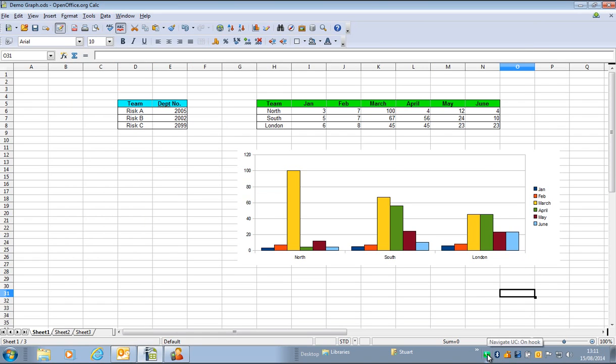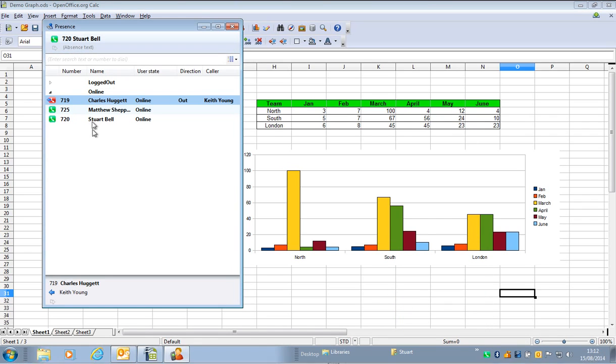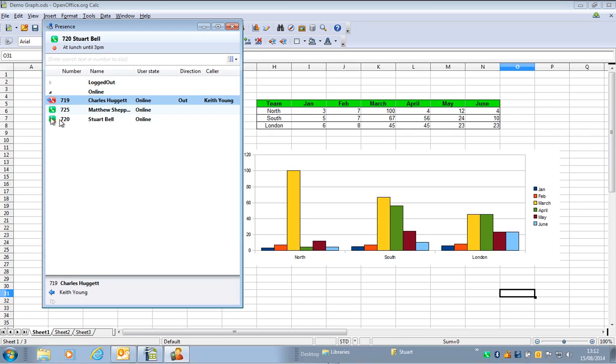Now I'm off to lunch, but before I go there, let's set up my phone so others can see what's going on. Go back to presence, let's add some absence text, let's tell everybody that I'm going to be at lunch now to about 3 o'clock. I can also at the same time change my status to do not disturb, and if you can look, my status has changed.